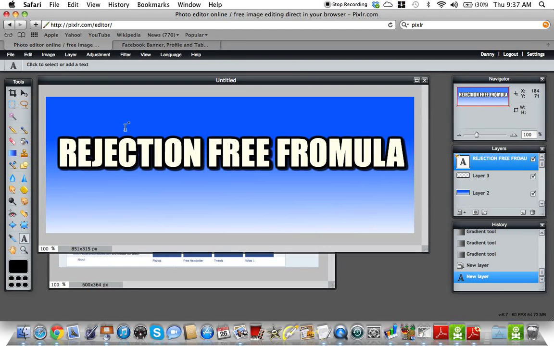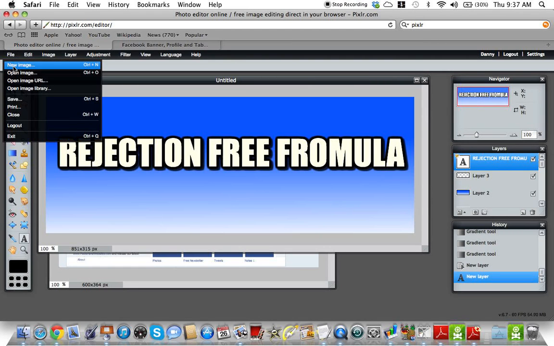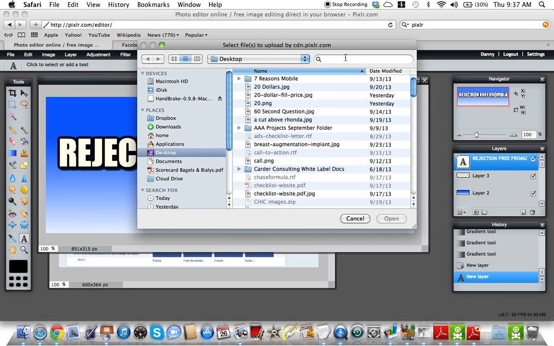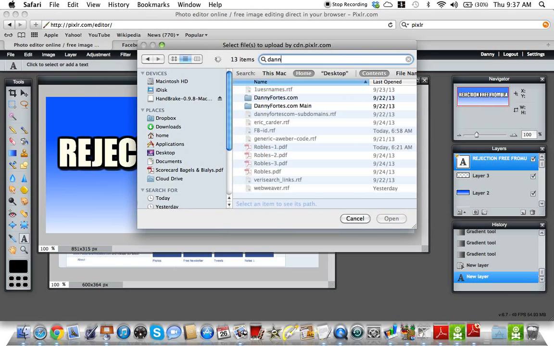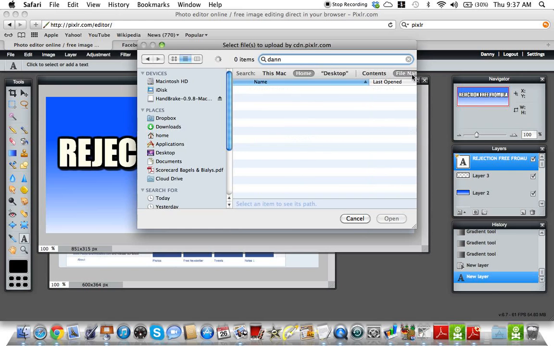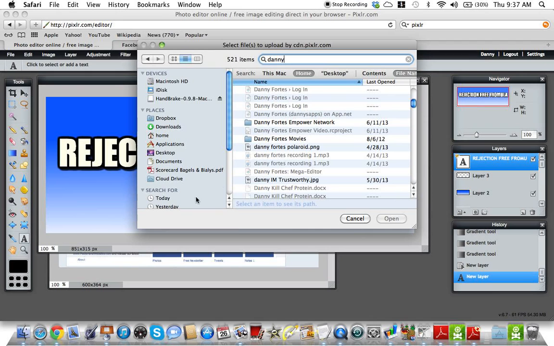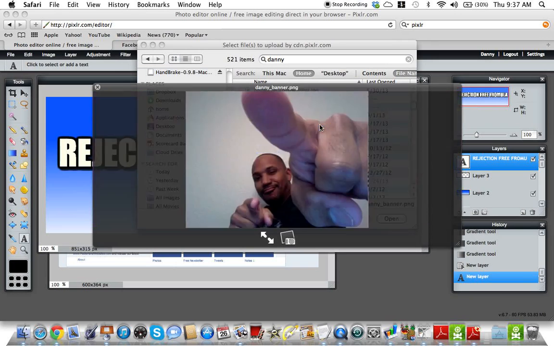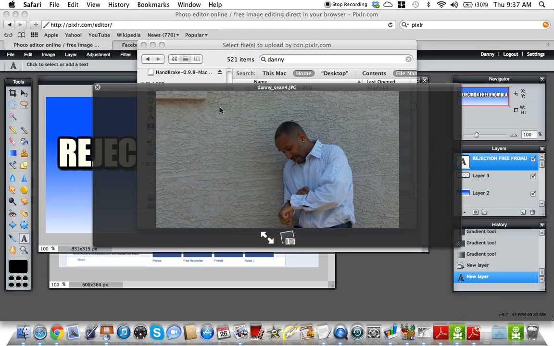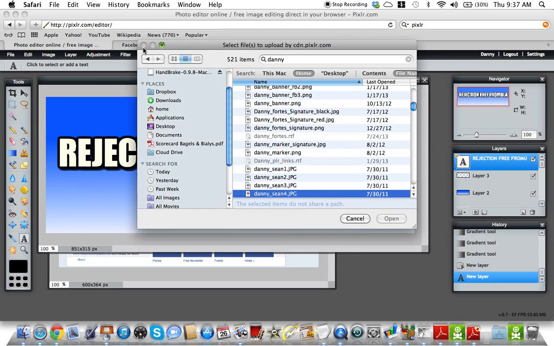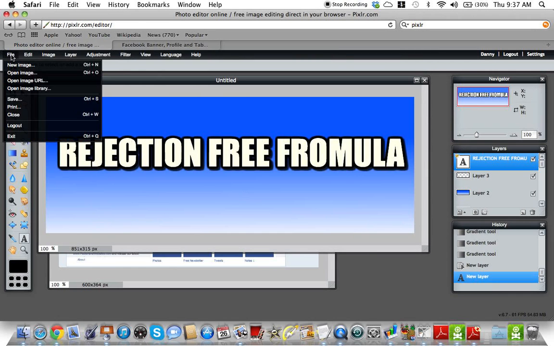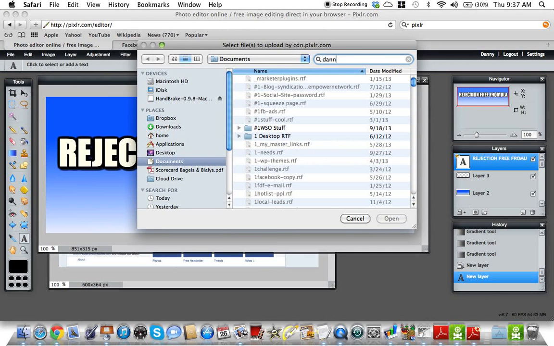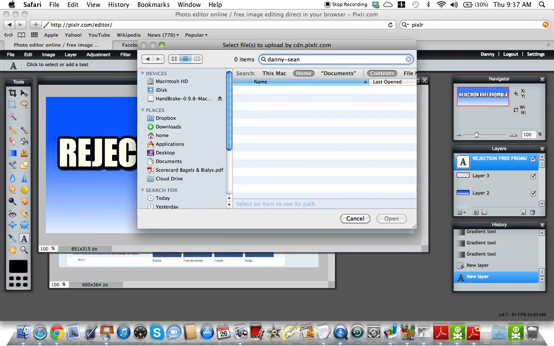Let's say you wanted to use a picture of some kind. Let's say you had a picture of yourself somewhere. I'm going to go to Open Image. Let's just see what I have for me. I know I have a lot of stuff, but let's see. Okay, so I'm going to just fly through some stuff and see if I can find a picture. Okay, so here's a picture I'm going to use. It says Danny Sean 4. Okay, so that's what I'm going to use. I'm going to open that and put Danny Sean 4.